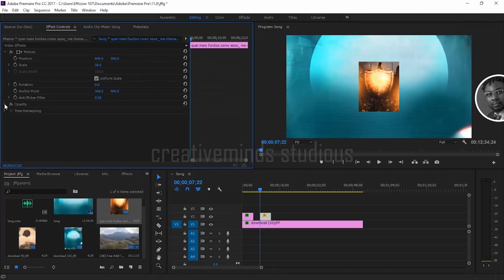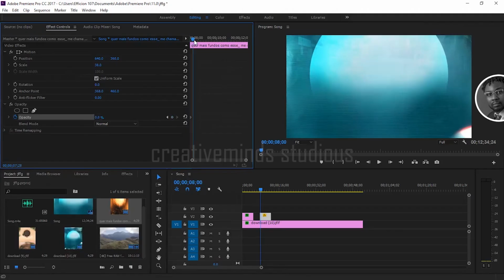Open up opacity from here, this arrow, so that you can see the stopwatch. Like you can see, this one is already turned on, so you don't have to click here again. Just click here to add a stopwatch. At the beginning, we want it to be on 0. That means you will not see anything. And then move your bar a little bit forward, take it back to 100 to fully appear.